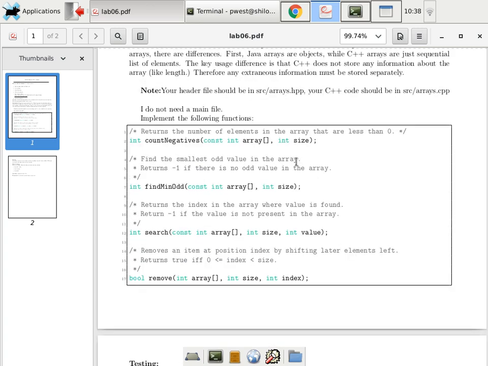Count negatives. I'm going to give you an array, and the size of the array, you return the number of negatives in that array. Everyone okay? All right, good. All right. Find the minimum odd value. Give you an array, give you the size, give me the minimum odd value in there. Return -1 if there is no odd value in the array. -1 is odd. So negative numbers can be odd.